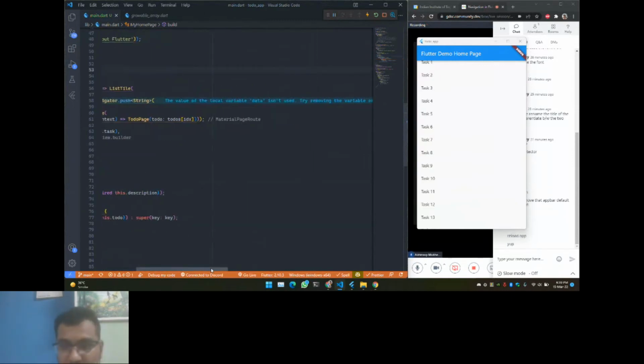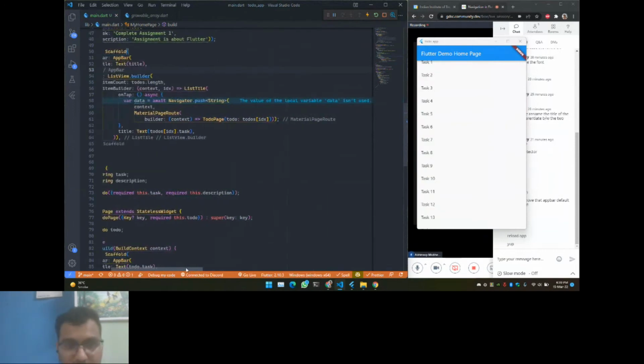Is this what I did straight clear? Like why I added await, why I added async, and what is a Future, the big picture?